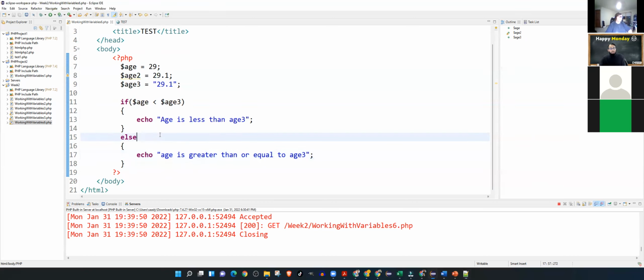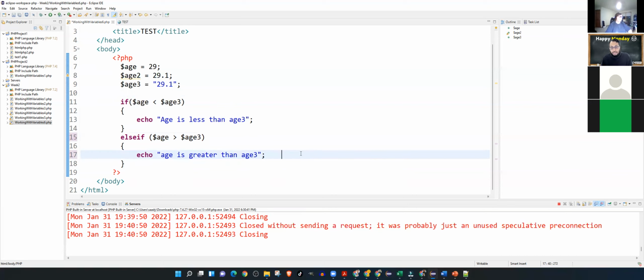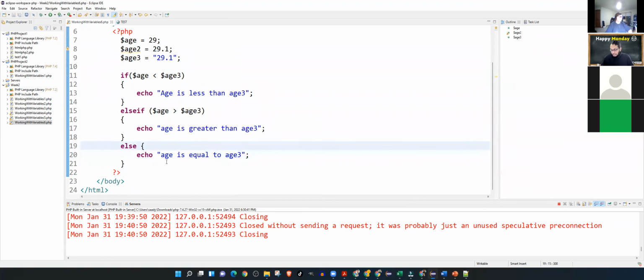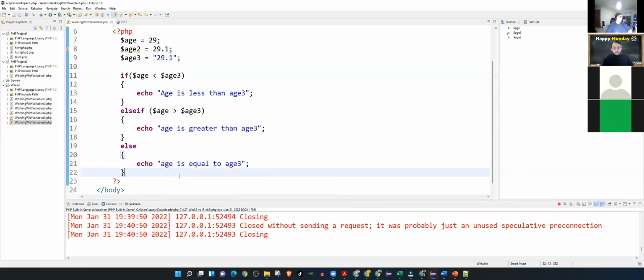Now to this example, let's add the else ifs. Else if age is greater than age 3, then we can say age is greater than age 3. Else, age is equal to age 3. So just so that you can also see an example with else if.